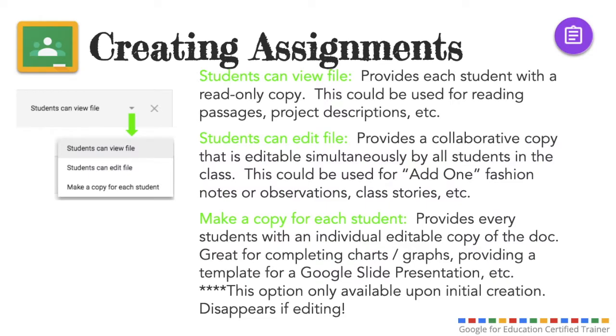When creating assignments where you're attaching documents, you'll want to consider how you want students to interact with the document. If you choose Students Can View File, this provides them with a read-only copy. This could be used for reading passages, project descriptions, maybe even an article of some sort, but students can only view it. They cannot actually edit it.